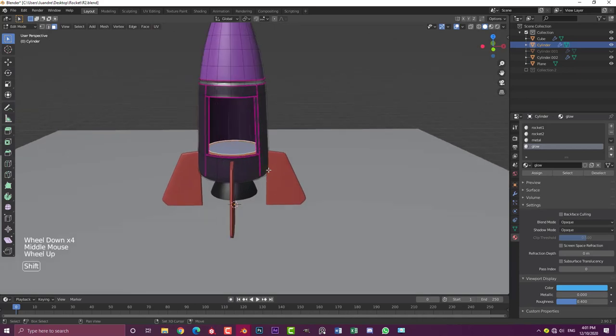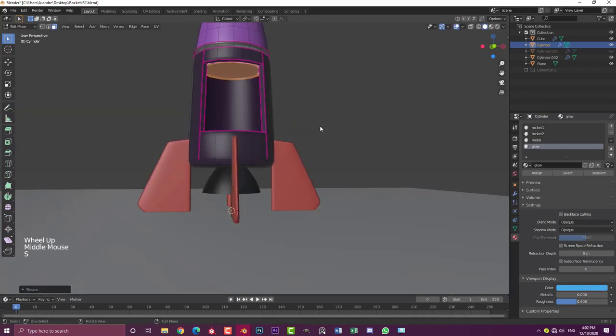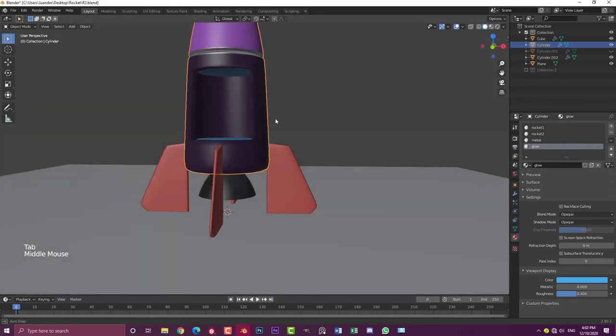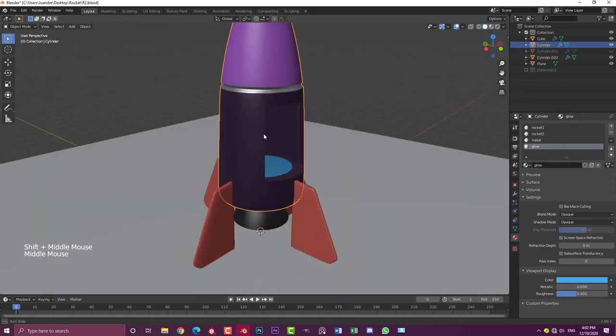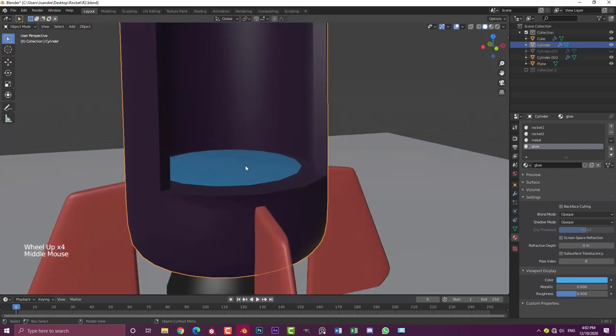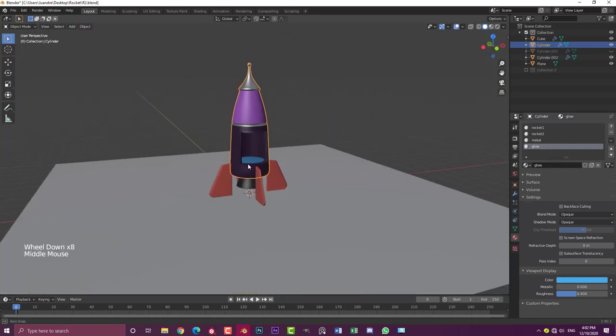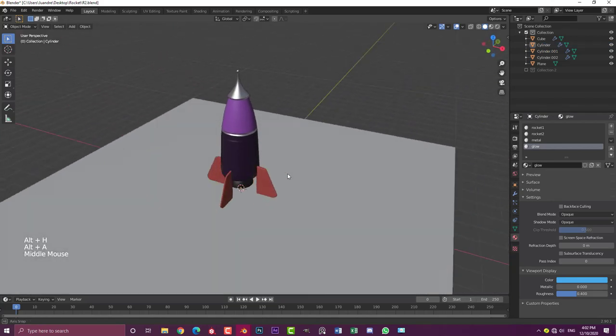And I'm going to go Shift D, Z, and make another one and bring it to the top here. And just go S to scale that guy down. So just like that. Okay, so now we have that glowing element in there. So what we're going to do is go Alt H in our object mode just to get rid of that. So I believe we got the rocket done.